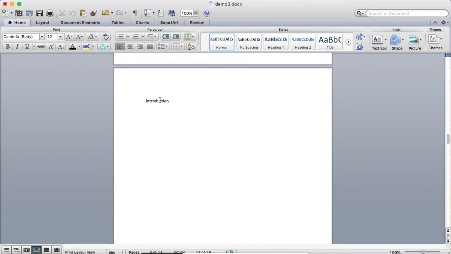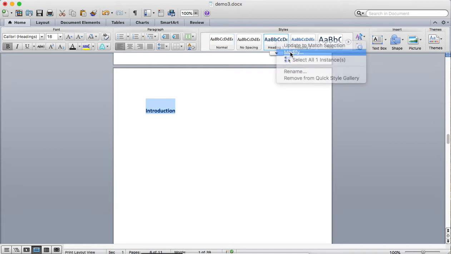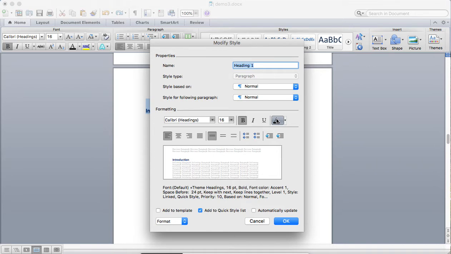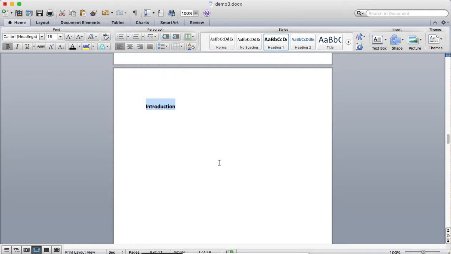So I am going to define my introduction as heading 1. So select this and go for the heading 1. You can also modify certain settings in the heading. So for example, I need a heading in a black color, and also I need reduction in the paragraph spacing here. So I click on OK.